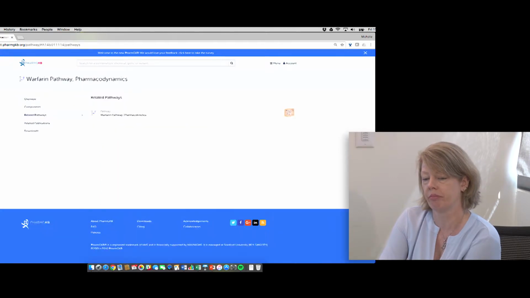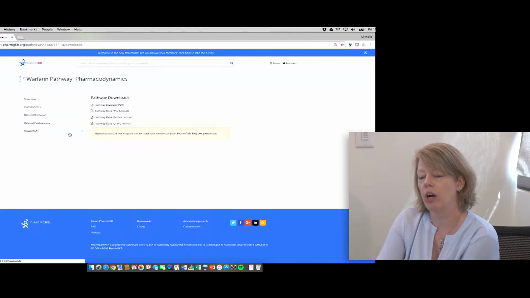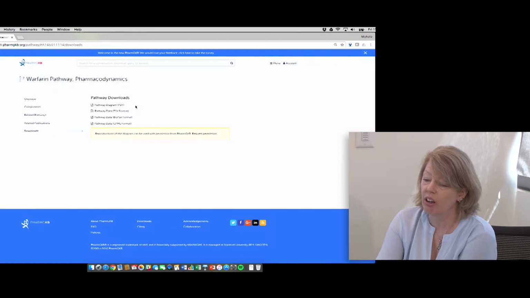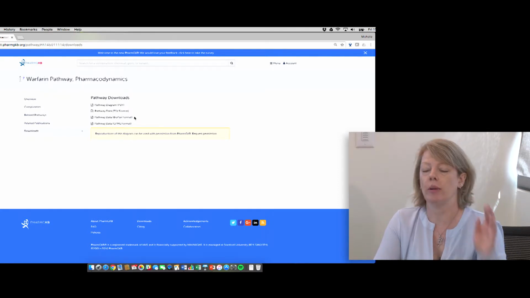Go back. Any publications that were used in the creation of that pathway, you can find listed here. And you are able to download the diagram itself, the pathway in BioPax format, and some other formats as well.